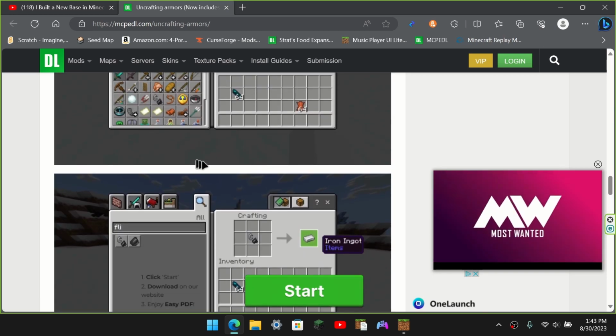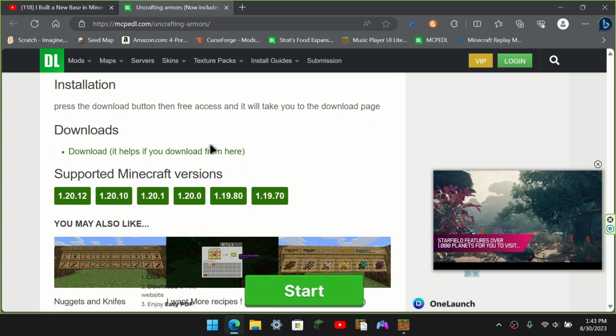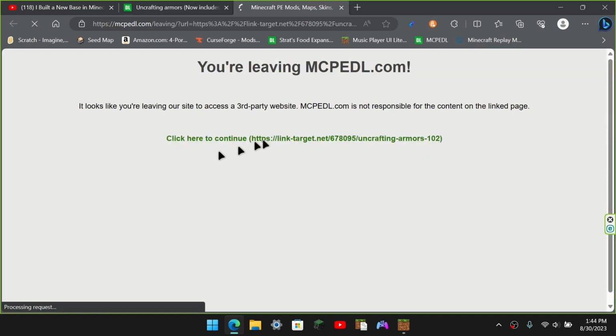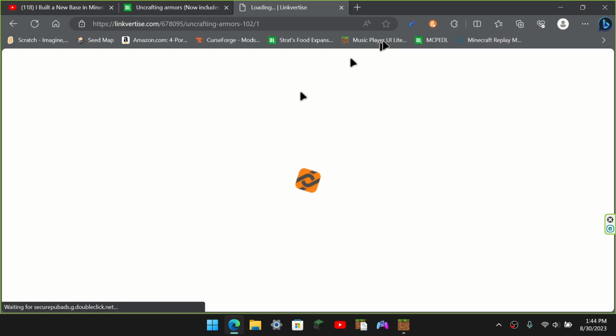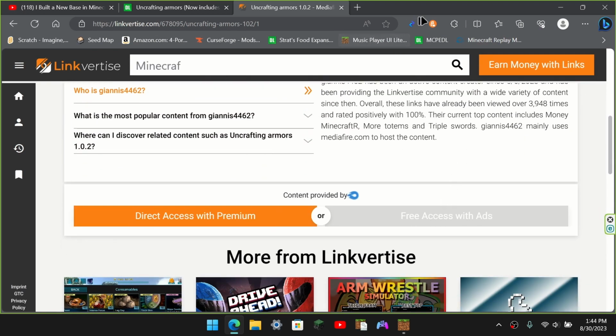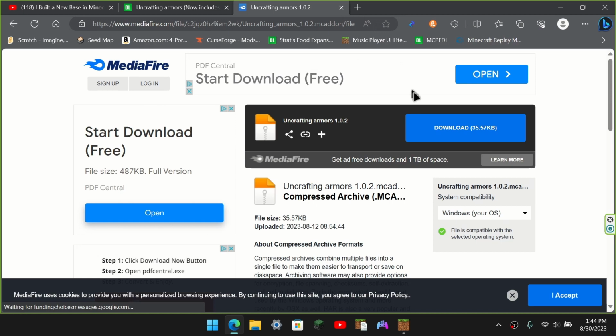Like, it lets you uncraft anything mostly. So it's pretty good. Because I've used it quite a bit to uncraft my armor, but not tools as much because they don't drop that much. So you go and hit the download button, and it sends you to the link for ties. You tap on the free access with ads, and then you do what it tells you to do. And you download it, and you do just like the rest.